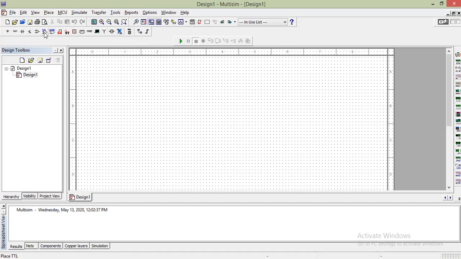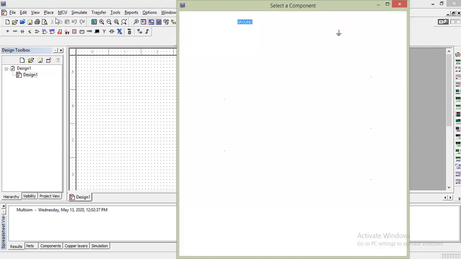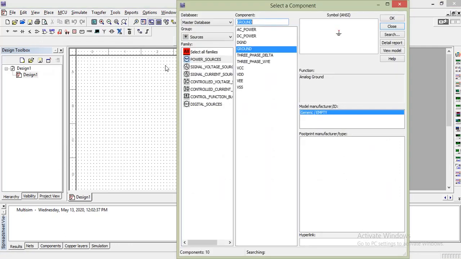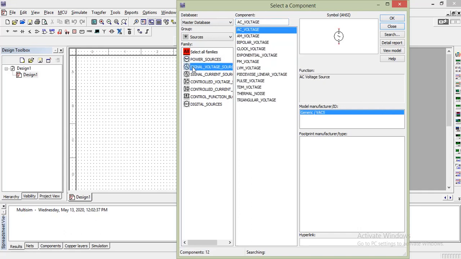You can either select the components from this, or you can select this place components. So in this, you will first select the signal voltage source over here. Signal voltage source, AC voltage you have to select. So click OK and place it over here.